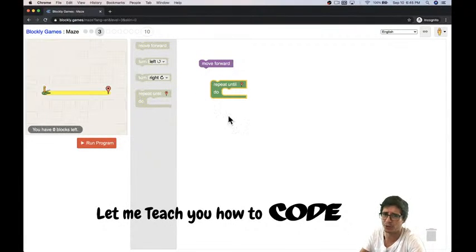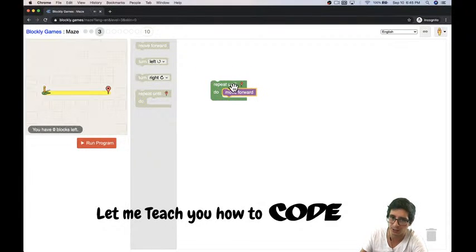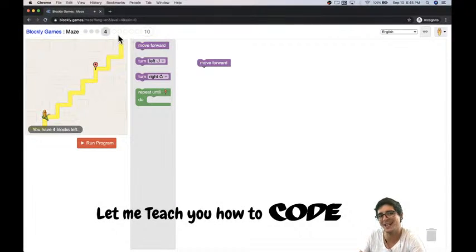This next block is called the repeat until block. It is what we consider a loop in programming, and what it'll do is it'll repeat whatever's inside of it until it reaches the end or until it falls off. So let's go ahead and hit run program here, and you'll see it will repeat until the end. Fantastic.